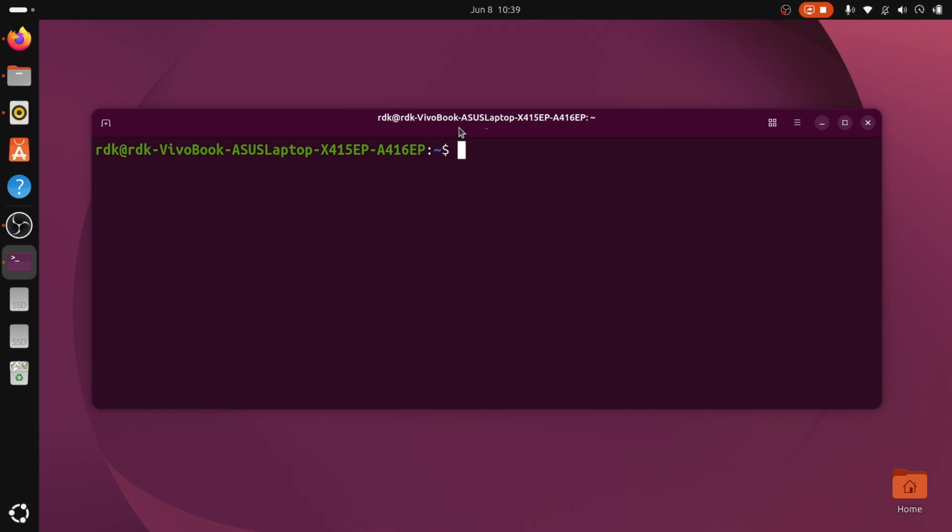Hey everybody, today we're going to learn how to enable the Universe and Multiverse software repositories in Ubuntu. Default repositories restrict your choices, but enabling these channels expands your software options instantly. First, open your terminal window by pressing Ctrl, Alt, and T simultaneously on your keyboard.